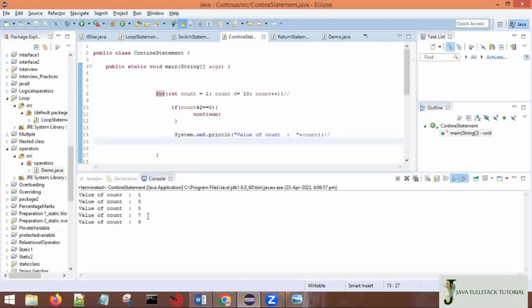If you observe the output here, whenever it is an even number, it is not printing. It means this line of the statement is not executing for that particular iteration because continue is there. This is called continue. If you want to skip the set of statements for a particular iteration, you can go for the continue statement.